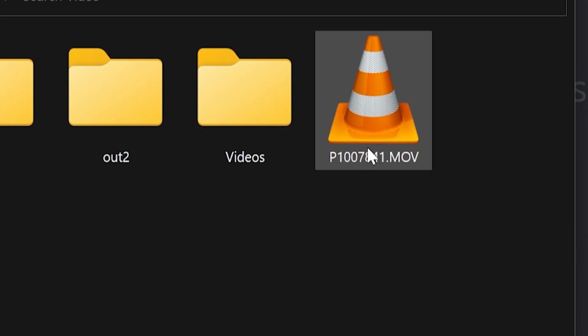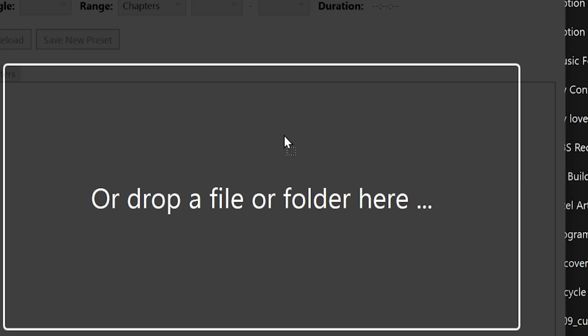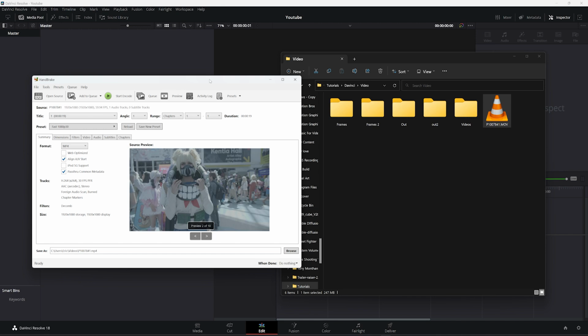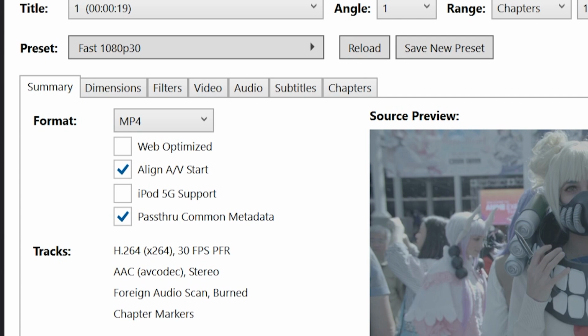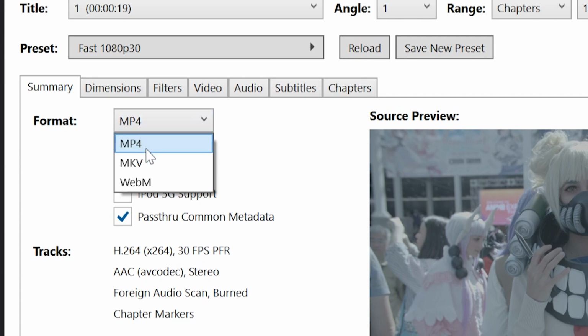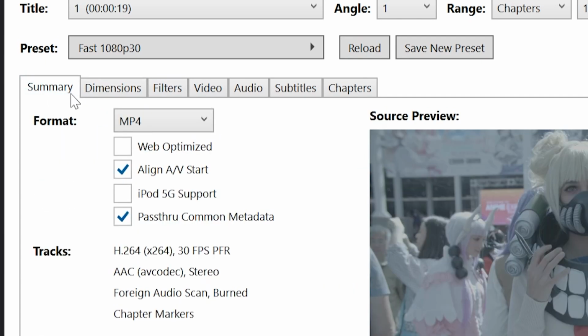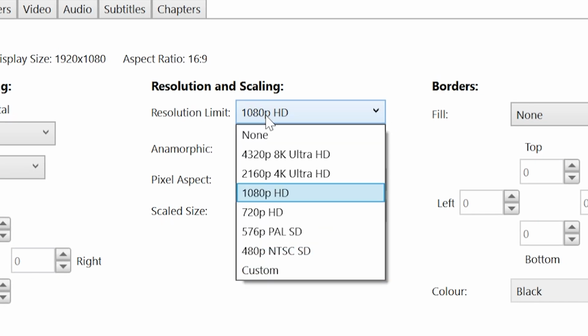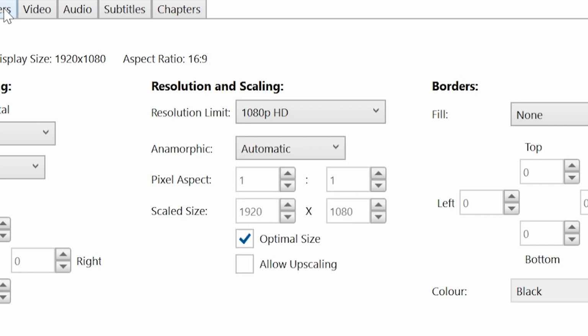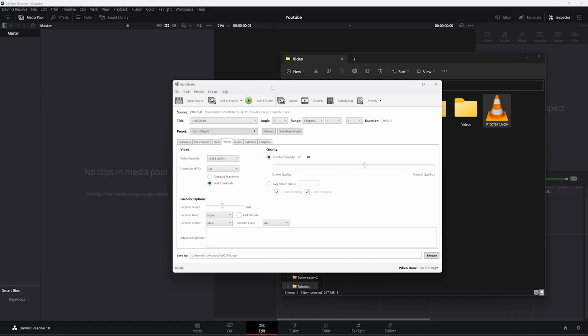It's quite simple. You just put your video file into here. It's going to load it, and your video's there. You can see it. Then you have to make sure that you have all the settings that you want. Like in this case, I want to make it an MP4 so DaVinci can read it, and I leave everything like this. I make sure that the dimensions are correct. Make sure that the frame rate is what you want it to be.